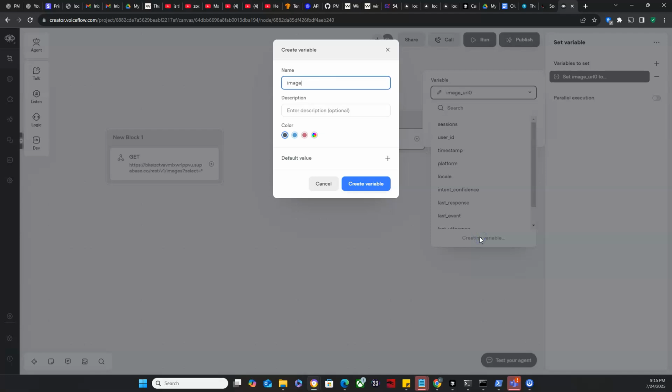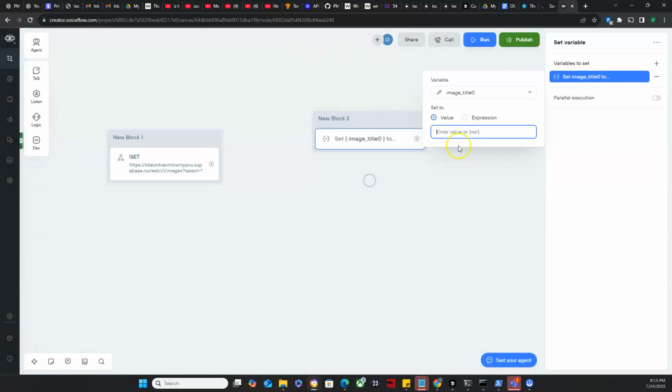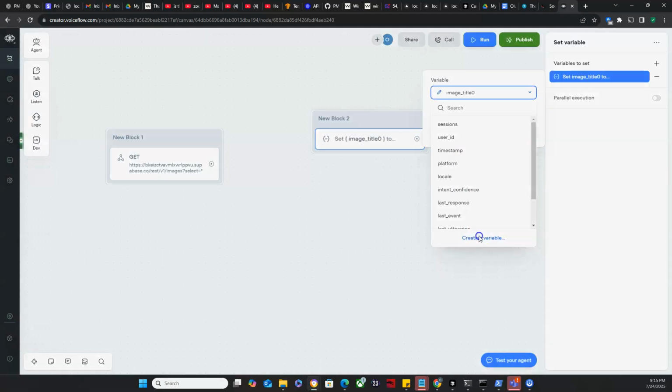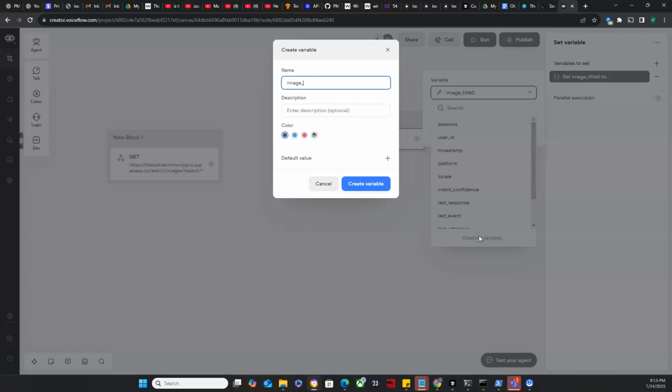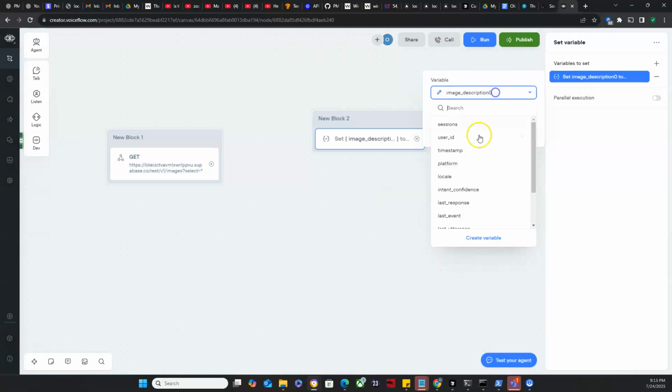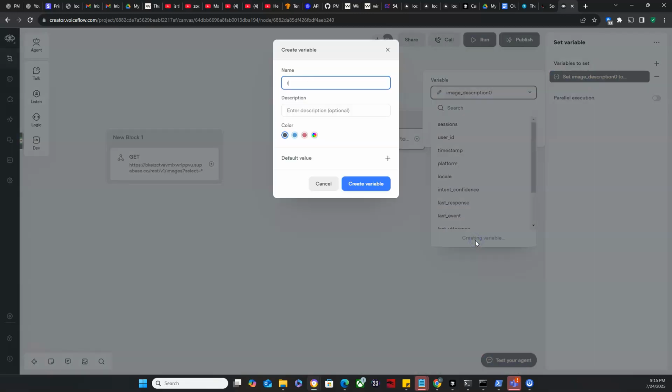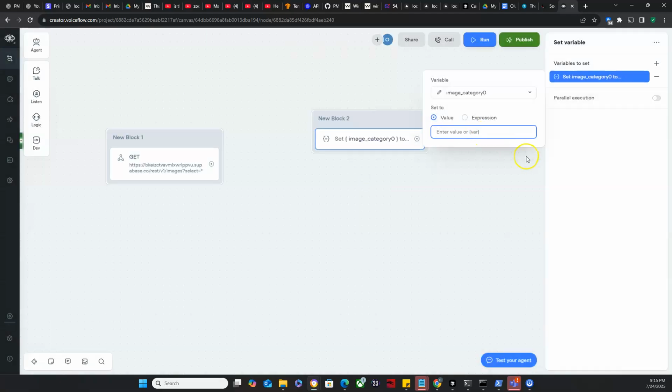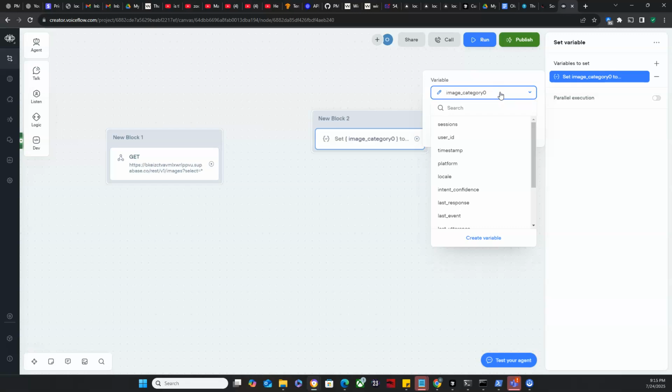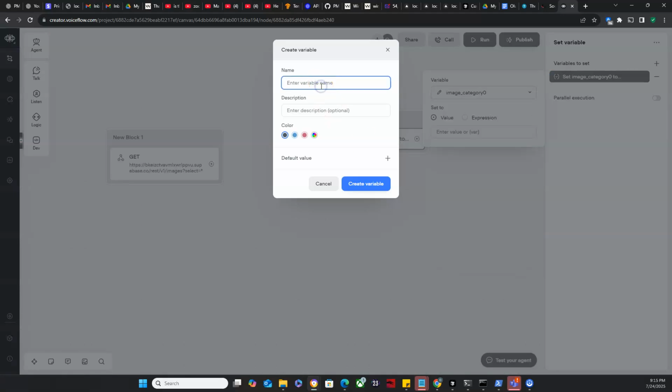That'll be image title 0. Create that variable. Then image description 0. Create that one. Then image category 0. Great. So you basically repeat this, right, for all the various images.